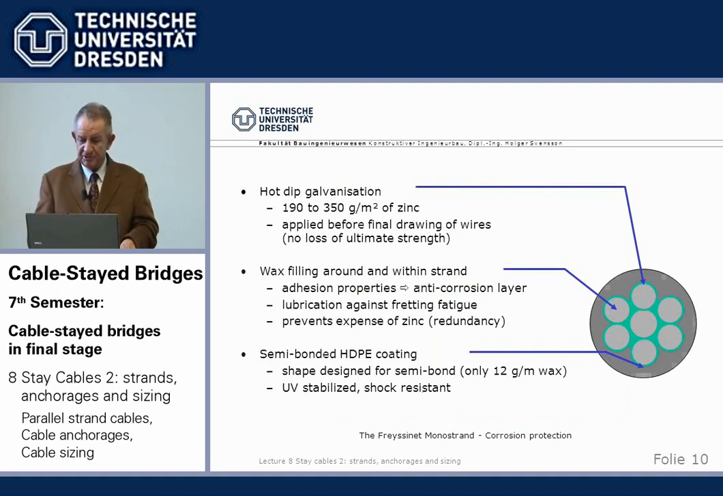Now the corrosion protection I have already basically mentioned. We have the hot dip galvanizing with all sorts of details. You don't want to know now how many gram per square millimeter and all that. It's all in the script. Then we have the wax filling in the interstices, and we have the directly extruded high density PE. That's what the HDPE means, high density polyethylene.